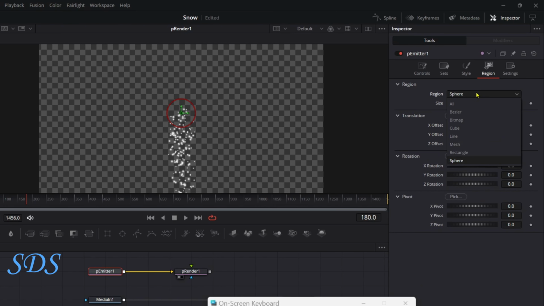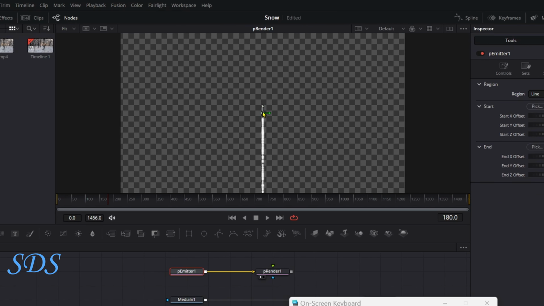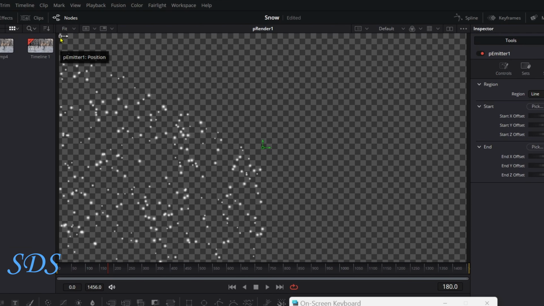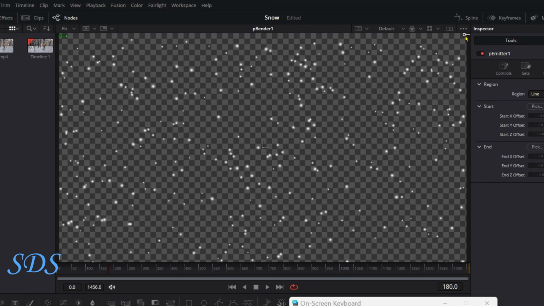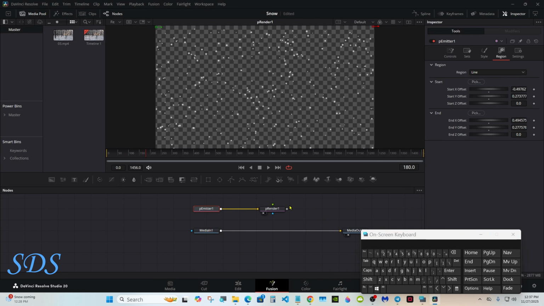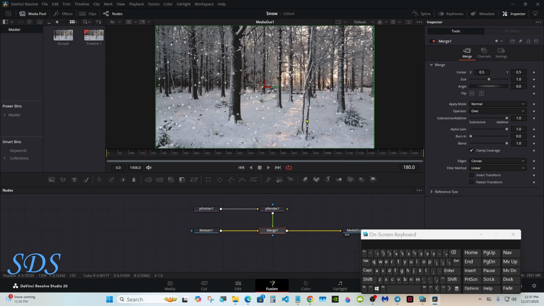Then go to region, change it from sphere to line, and grab the anchor. First one, very top left. Second one, the very top right. Merge the render into the media in. Put it in the viewer.